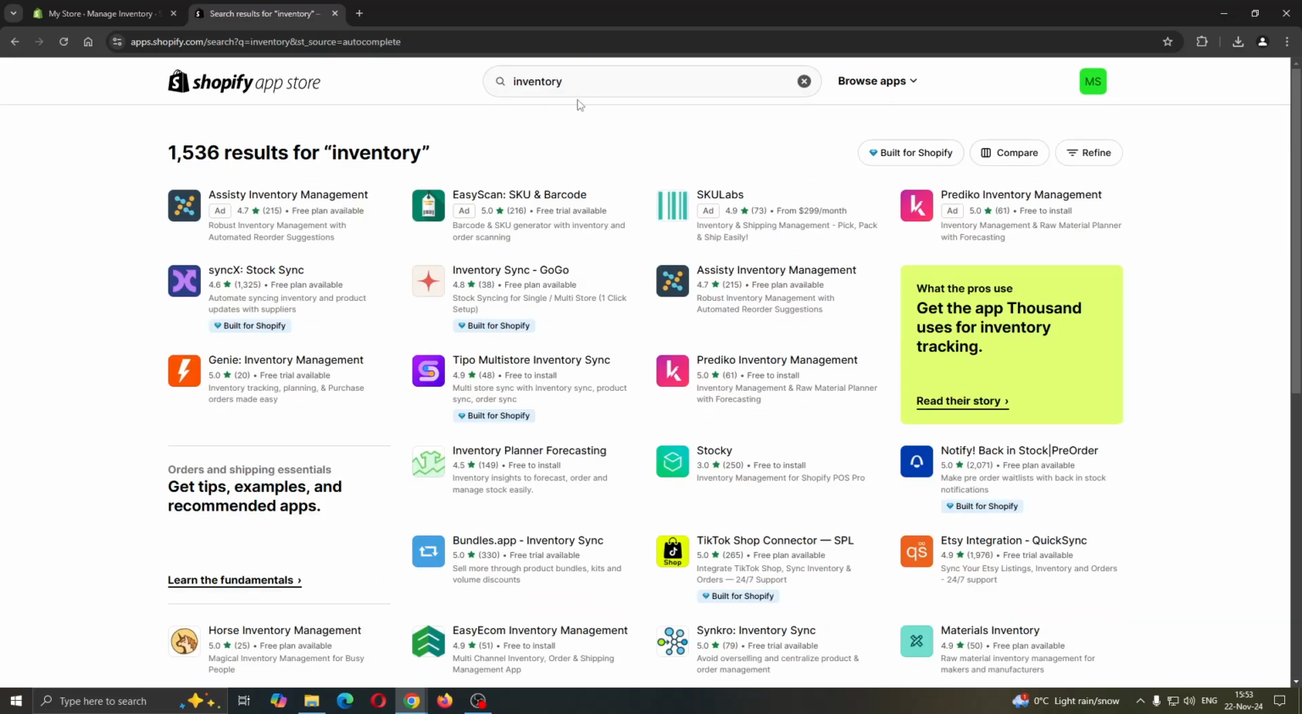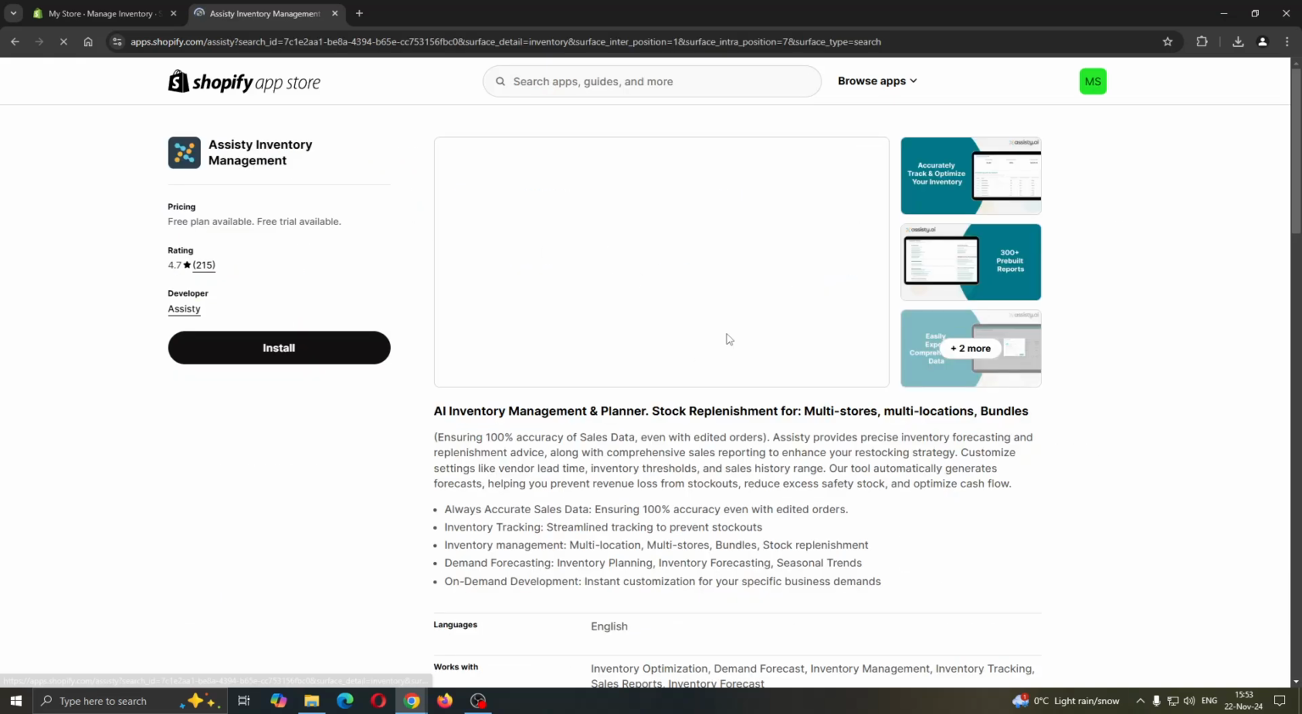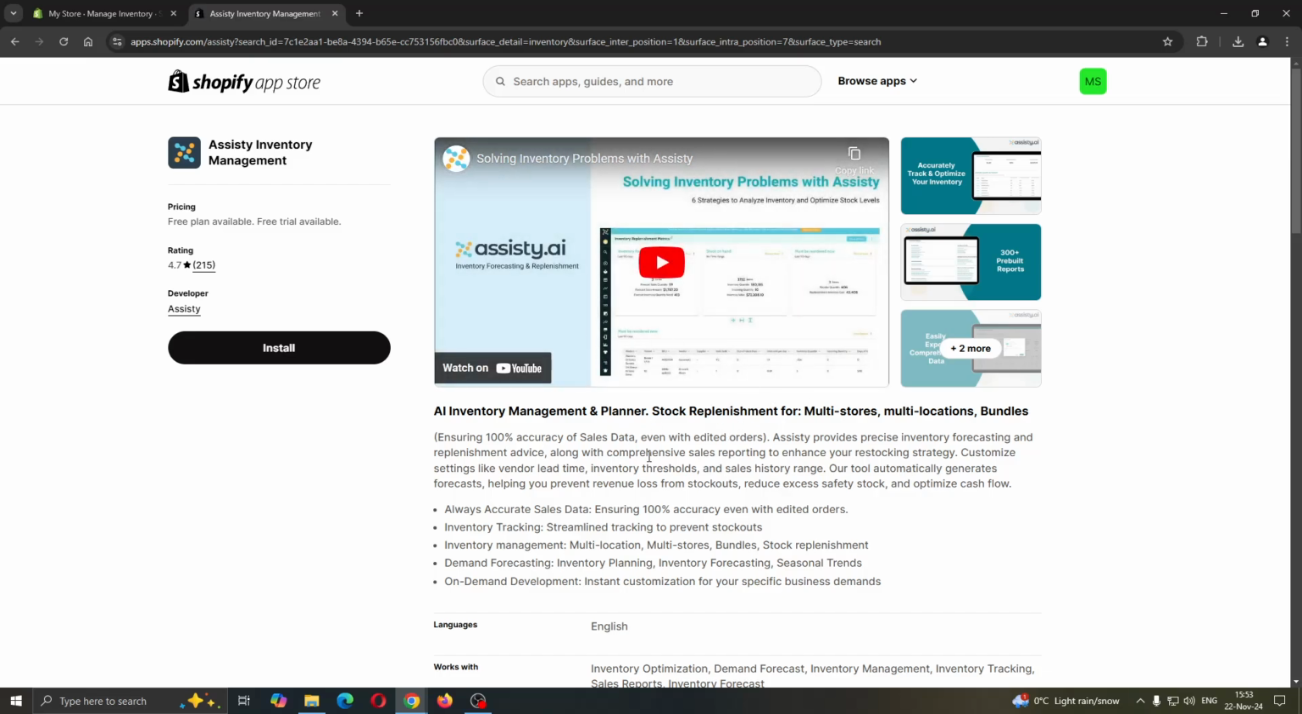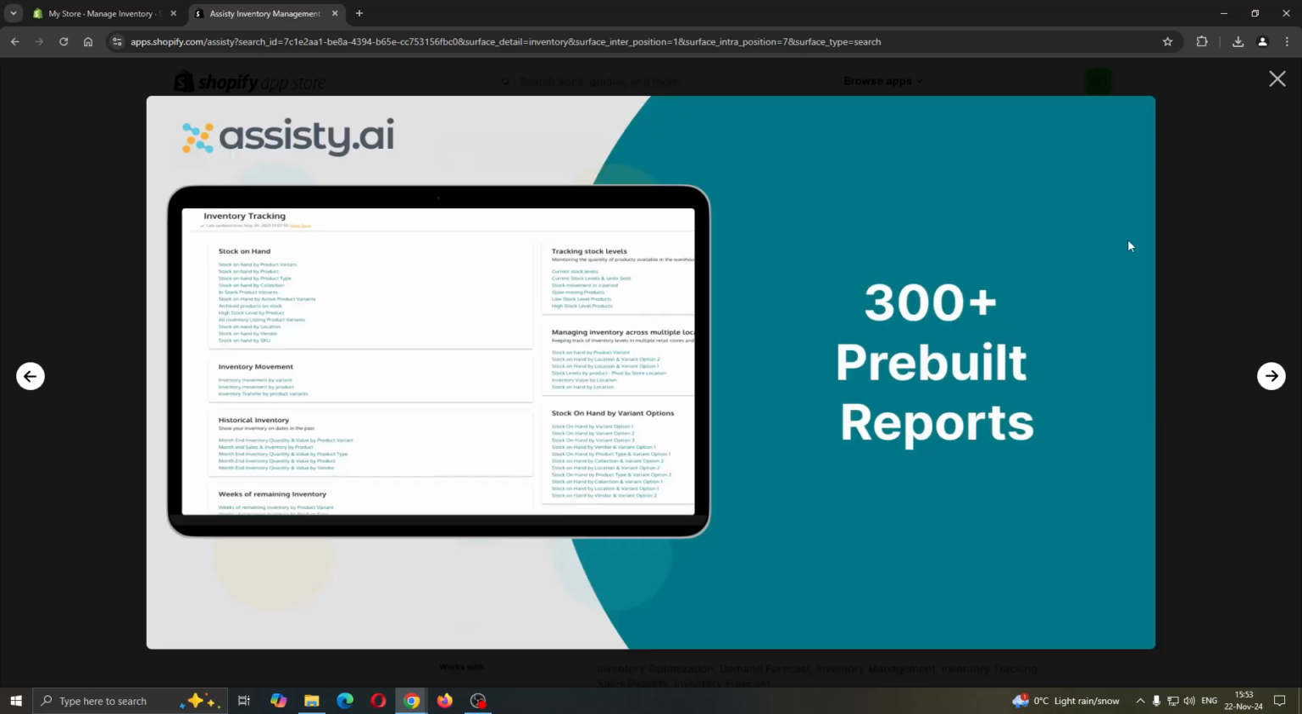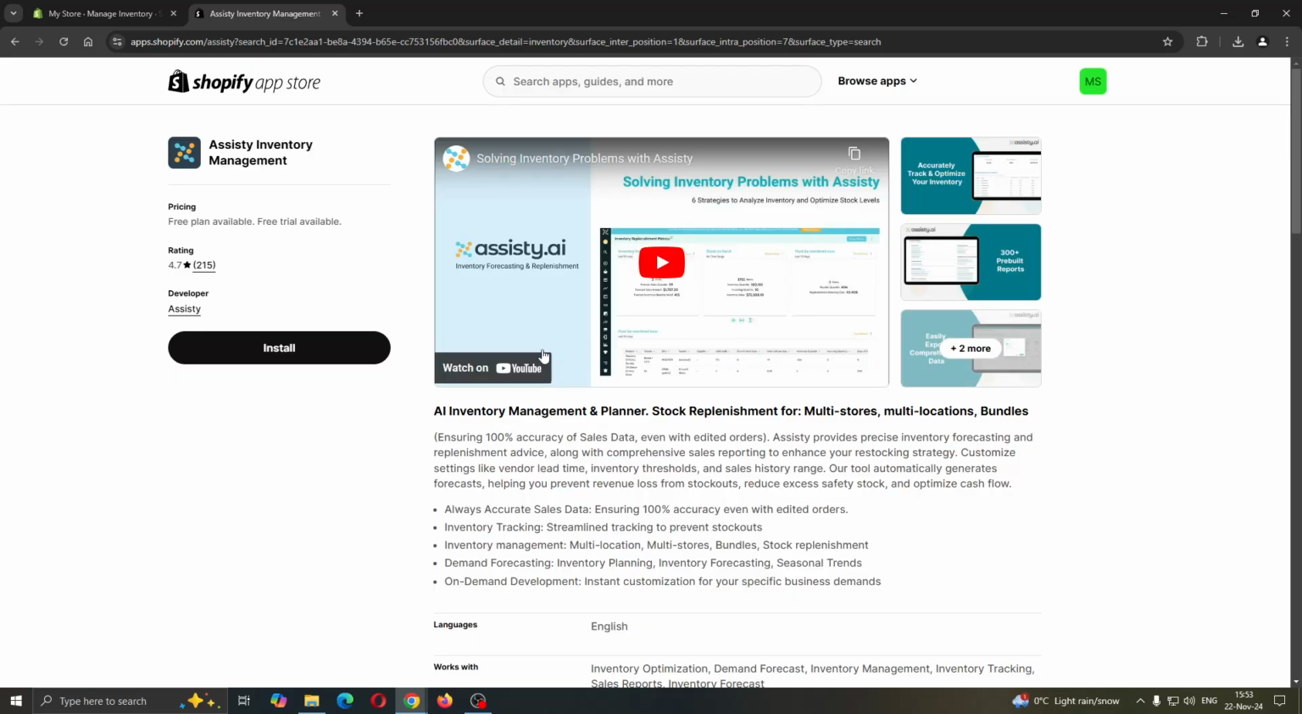After searching for inventory, guys, you can see this is going to give us a list of all the apps that you have for managing your inventory. And one of them is this one right here, Assisted Inventory Management. So you have a lot of plans and a lot of options right here that you can check out. Check out all the apps, see which one works the best for you. So as you can see, you have a lot of reports right here. This is how easy it is to use it.